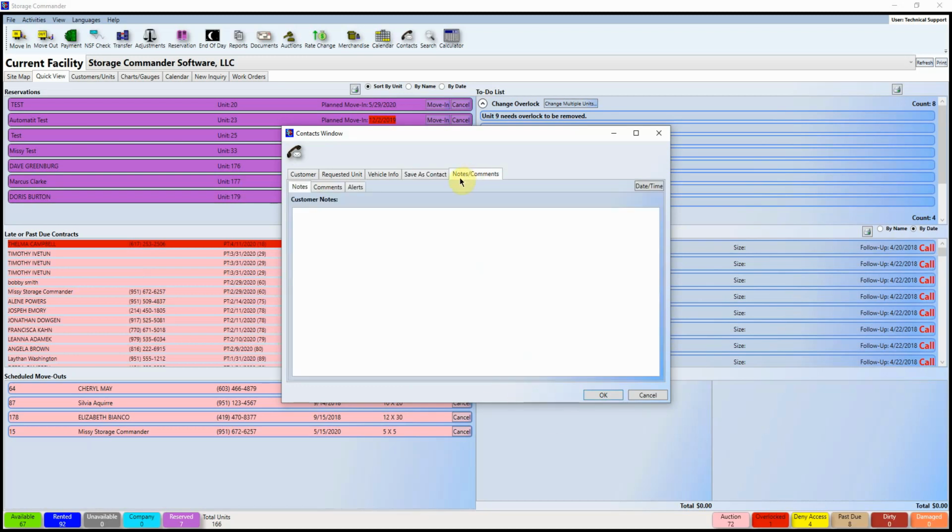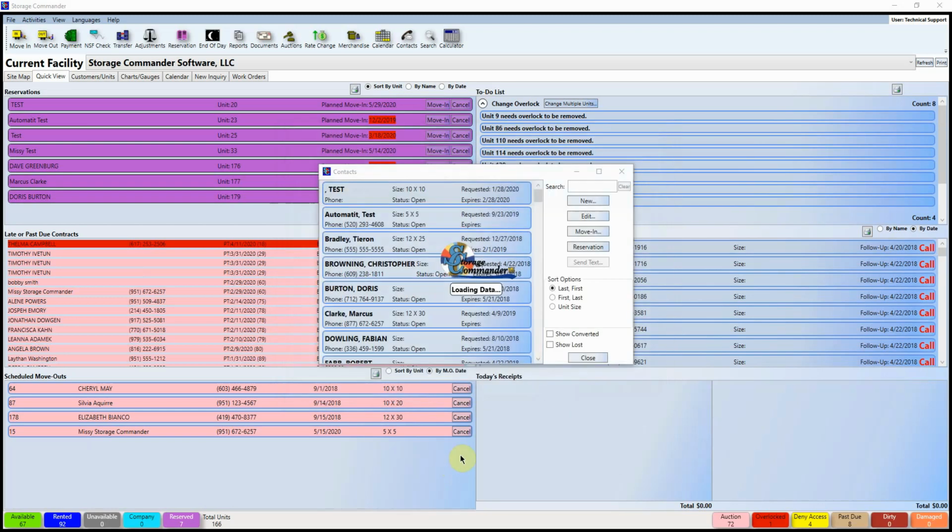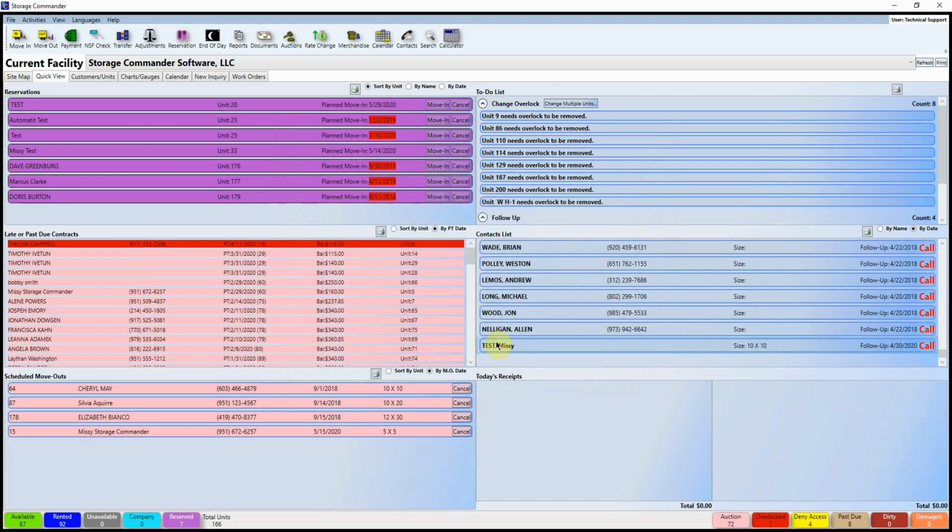And then notes and comments. So same thing, notes can be added at any time. Comments would be date and time stamped with user information, and then alerts. So maybe this customer is requesting that they only want this unit on the south side of the building, right? So maybe you wanted to put something like that to remind yourself. And once I press OK, now I'm in here as a contact. Oops, Missy Test, this is me. So my contact name is here. I forgot to put my phone number. If I would have put my phone number, I would be there. The size of the unit, and then the follow-up. And this is the follow-up date that I selected.